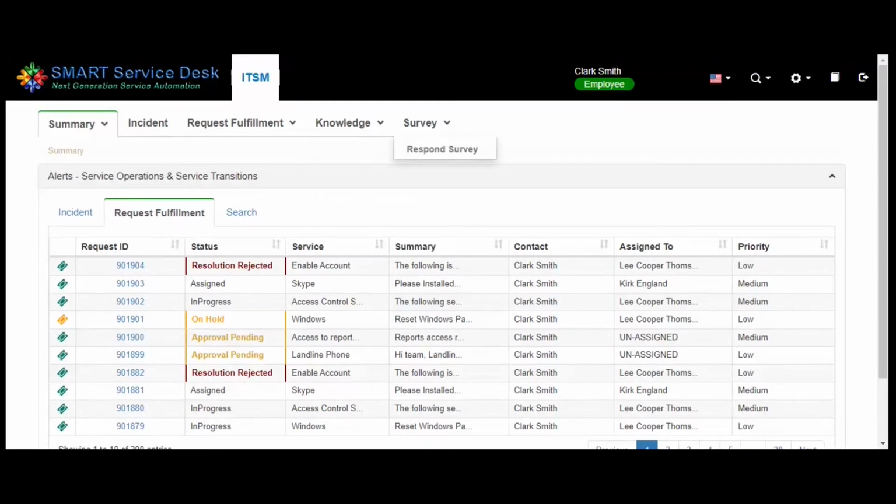They can also have access to knowledge and survey management. Request creation can be from any source. For example, the user directly logs in and creates his request, or a support agent can create it on behalf of a user, or it can come from any other module as a request, or an email can be converted to a request.